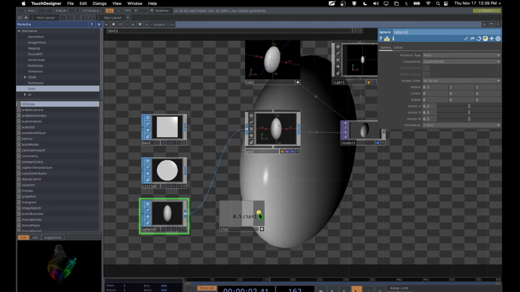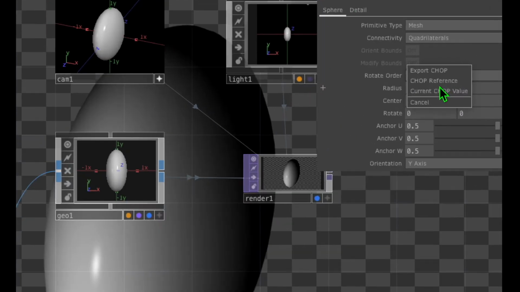What we're going to do now is just click and hold on that LFO operator. So we just click and hold and then drag, and then we drop this onto any numerical parameter of our sphere operator, such as the X value of the radius parameter. So just drop that onto the X value of the radius parameter in our sphere. And then you see this little menu pop up.